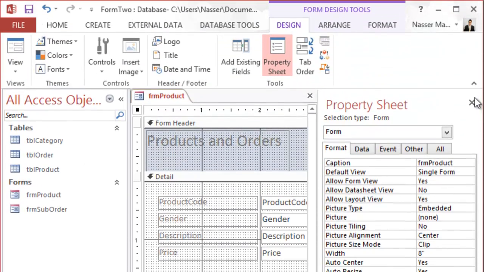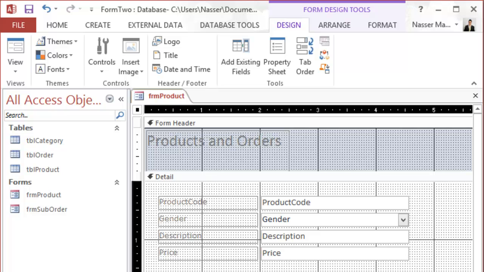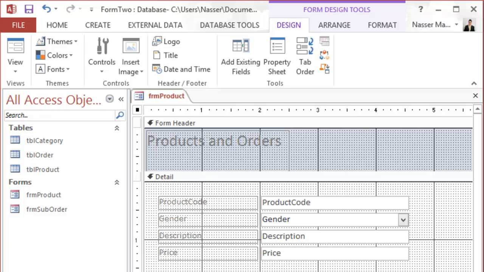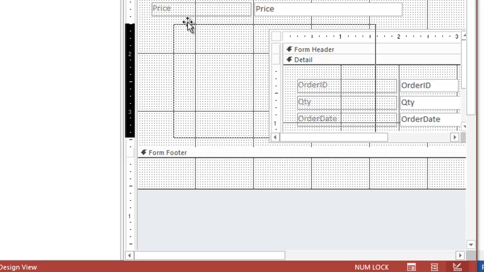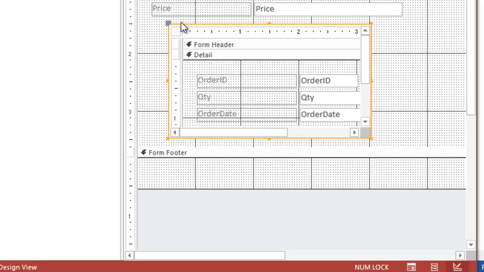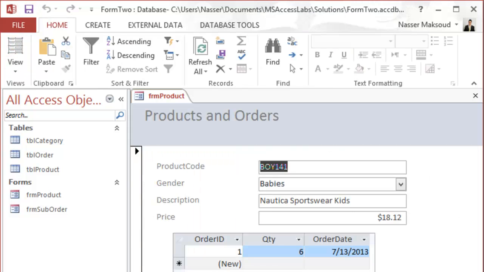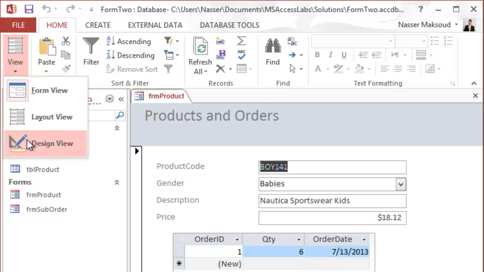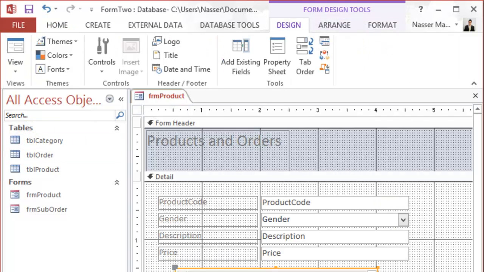So I will close the property sheet. I don't need it anymore, and then I will come here. I will position, be careful when you move. You need to see this cursor here, and then I will put that just below here. Let me save, and then look at the form view. It looks much better now. So I will go back to design view here, and then I will move this a little bit up.